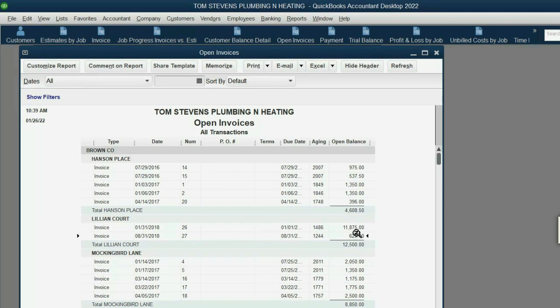So you can see in the client's balance, within the client detailed reports, that they owe us $11,875 for the last invoice, and since the work was confirmed finished, they also owe us $625 for the final retention payment, and that clearly shows why $12,500 is owed for Lillian Court. And that's why this method is a better method.